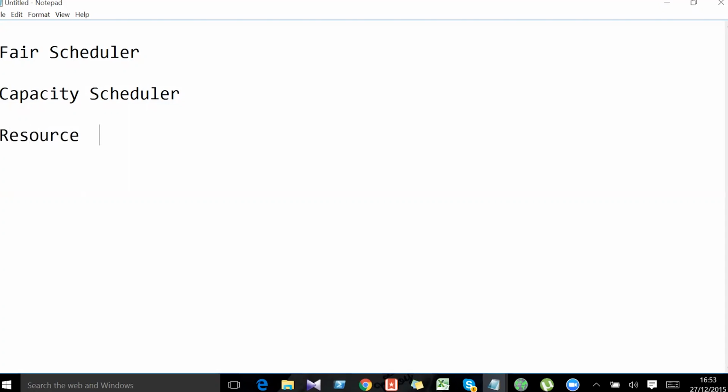Resource allocator. It is a daemon which actually allocates resources. You don't have to do anything, it automatically does it. Based on the request, it allocates resources. Schedulers are needed so that when you submit jobs, they can be prioritized.